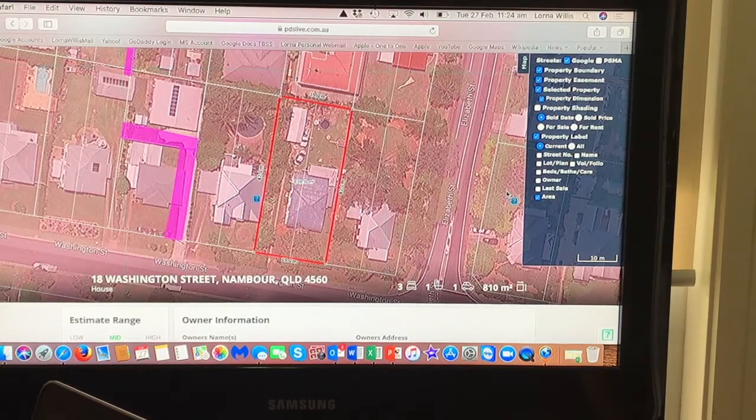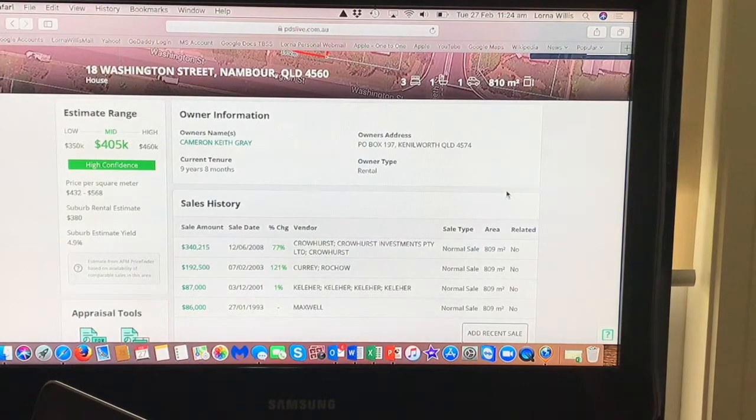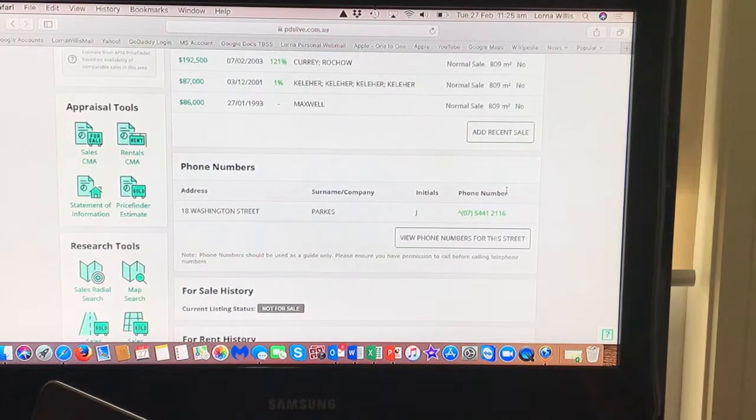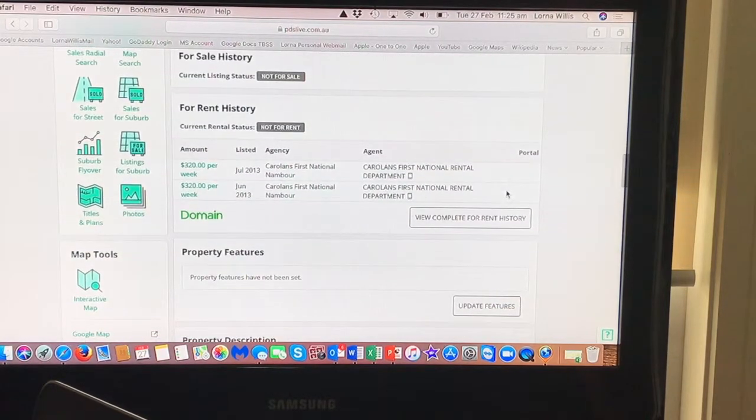So straight away we can understand that this is worth further investigation in relation to the creation of a separate title or a boundary alignment at the rear of the property. By reviewing the details of the property, you can clearly see the owner's details, the owner's registered address, and the sale history of the site, along with the site area. So back in 2008, in June, this property was bought for $340,000. Furthermore, PriceFinder provides you with details in relation to phone numbers that might be publicly available for the owner, history of when the site might have been for sale previously, along with rental history for the site. As you can see here, the site was rented originally in 2013 for $320 per week by First National Nambour.